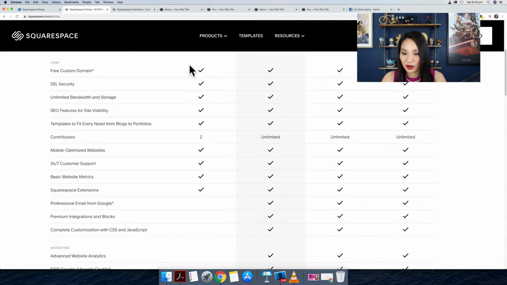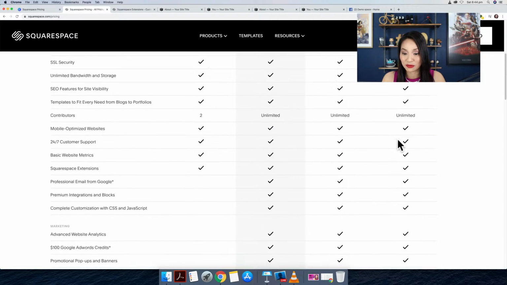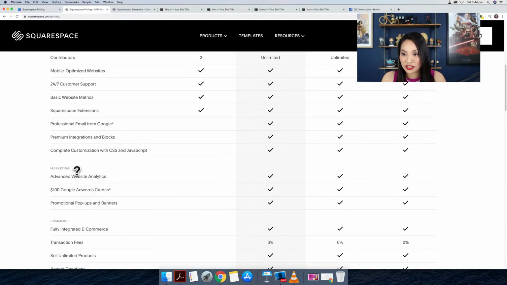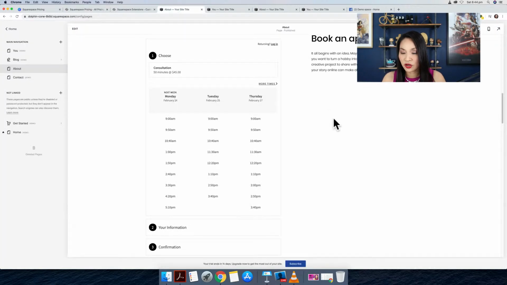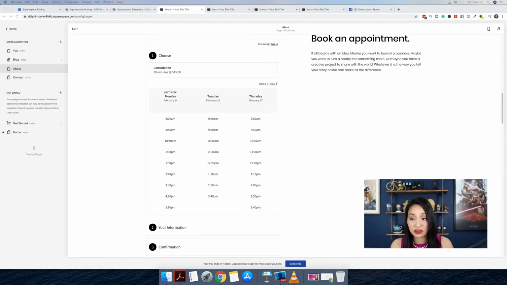So the other thing that you get with the plans is premium integrations and blocks. Now you may be saying, what does that actually mean? Once again, this isn't available in the personal plan. It's only available in the business, basic commerce and advanced commerce plan. And essentially the premium integrations are more extensions and they increase the functionality of your site. So for example, if you are a consultant, you can add a booking form on your website to allow people to book in for consultations or book in for appointments with you.